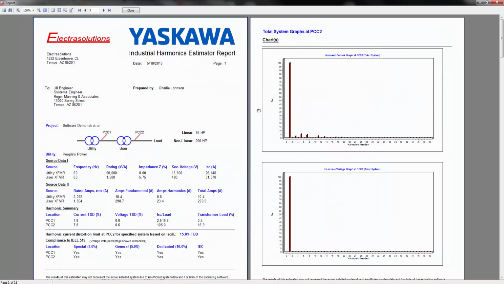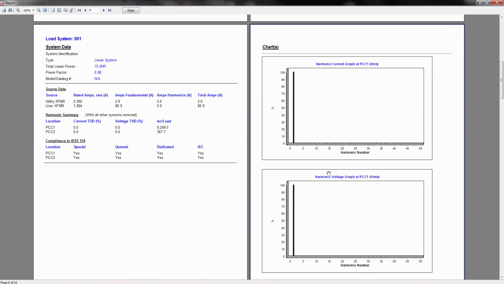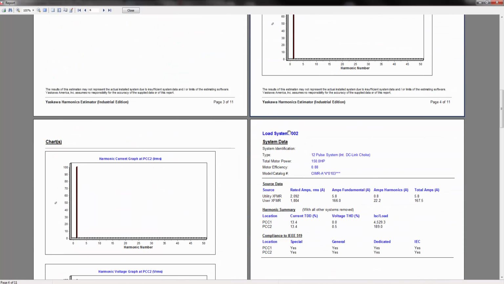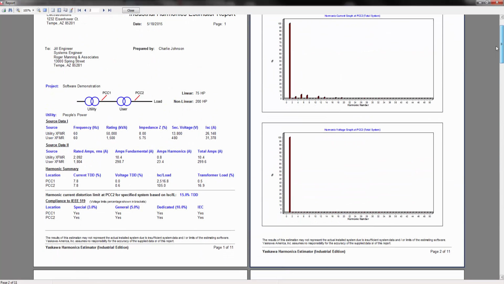The report contains all of the data we have input into the software so far, including logos, addresses, and utility information. Besides showing the harmonic summary for the whole system as well as the graphs for both points of common coupling, our selected report also contains information and graphs for each individual system we added. Once you are satisfied with the report's contents, you can close the preview window.